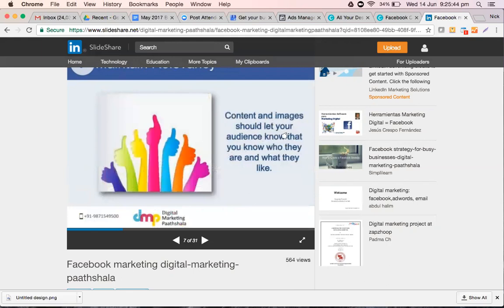Content and images should let your audience know that you know who they are and what they like. The content and images you mention on your page or post should be something your audience understands and can relate to. They should think, yes, you are into this business, this page relates to this information, and this content means this. So it has to be very straightforward. Makes sense, guys? Is it getting clear?